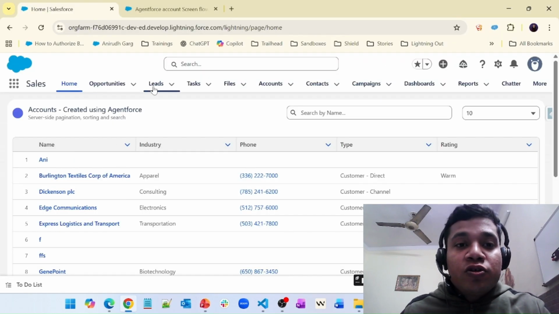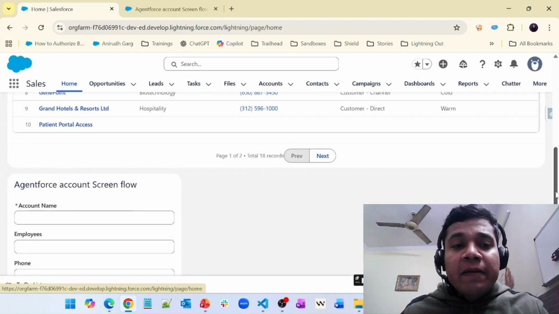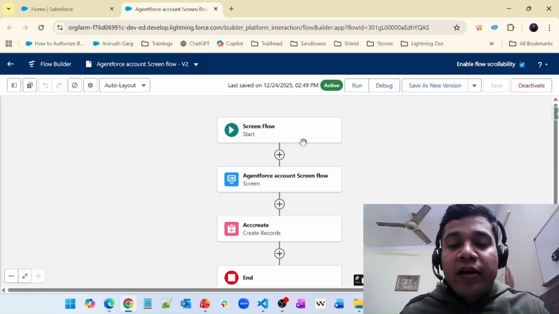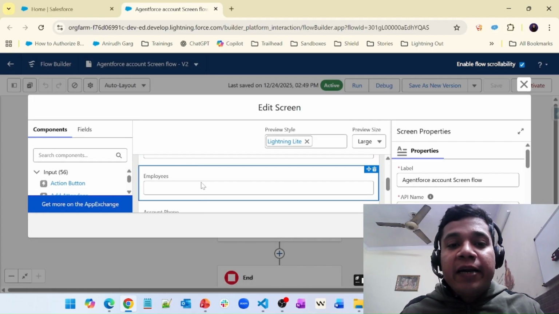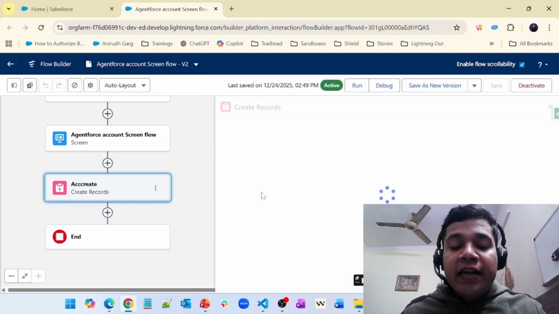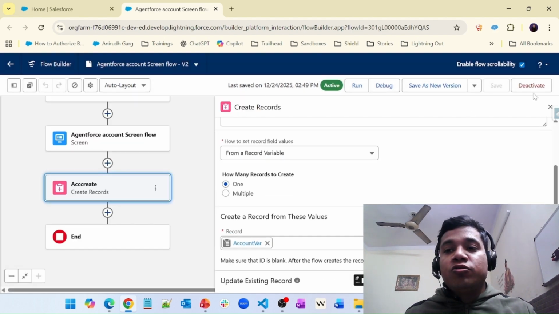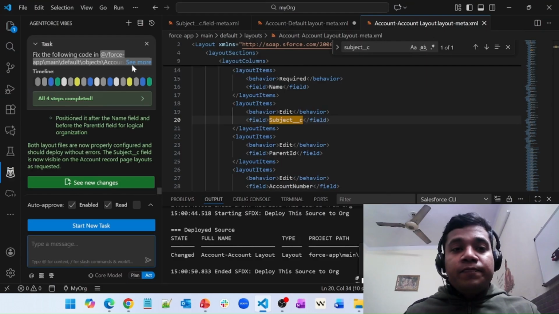So this is my Salesforce org. It is a developer edition. So this is the home page. I have created a simple screen flow using the flow builder. You can see it's a screen flow. It will take input from the user for account name, employees, and account phone. And what we are doing, we are simply creating the account records from here using the create record element. You can see how it is working. Now what I need to do is I will go to the VS Code.